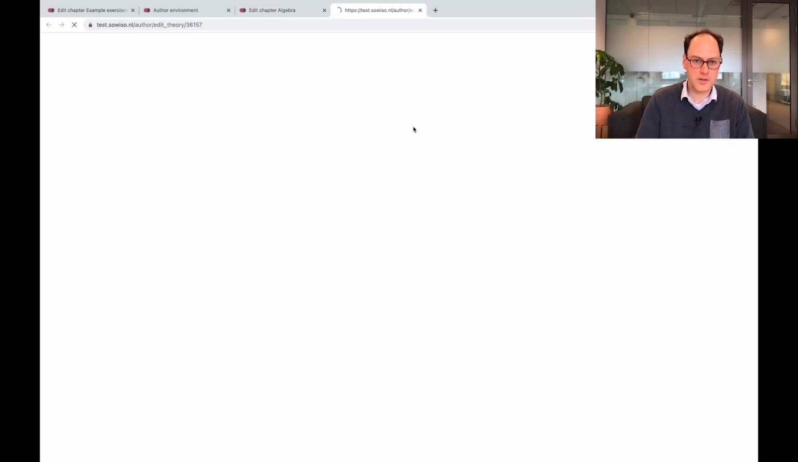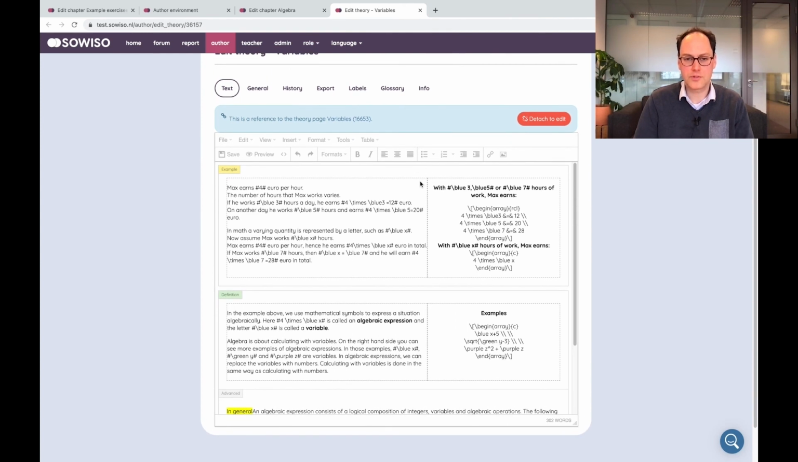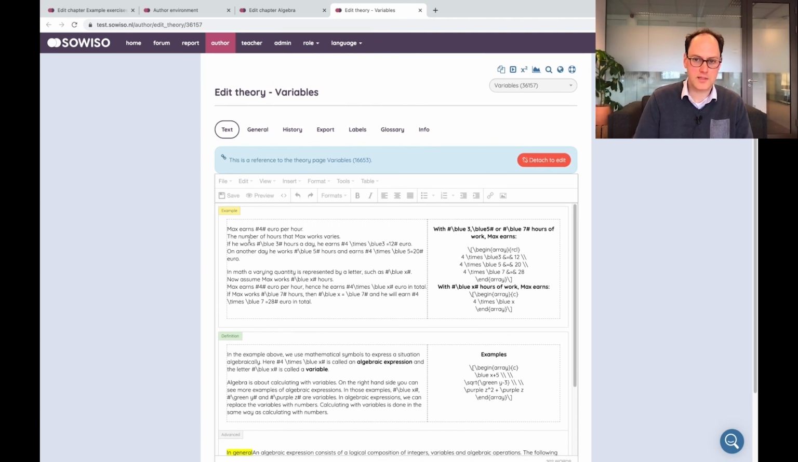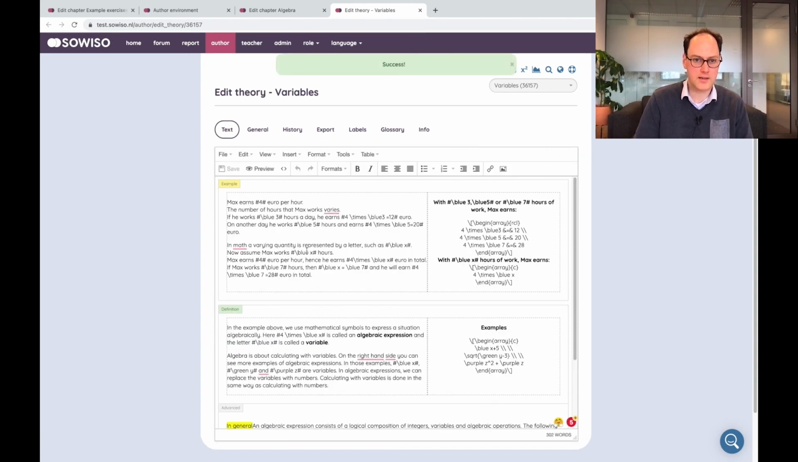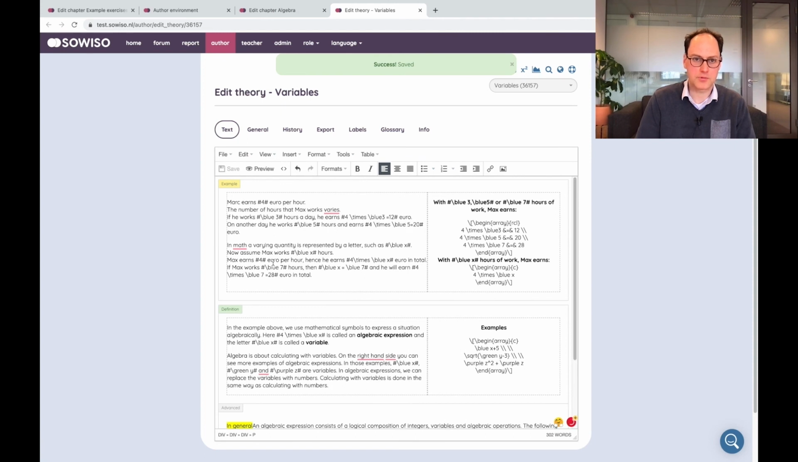If I edit the theory page, you can see that there's still a back reference to the original content. That way, I get all future improvements on this theory page that Sowiso will make. If I don't want that and I want to put my own text in here, I can just detach this, and now I can start editing this. I can change the values, and from now on I've created a real proper copy of this theory page.